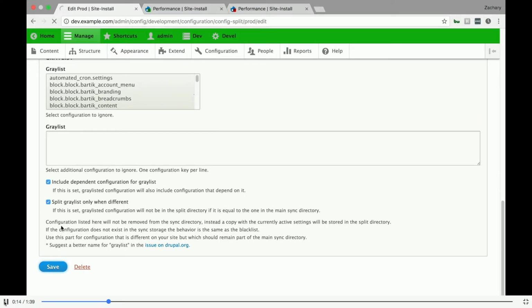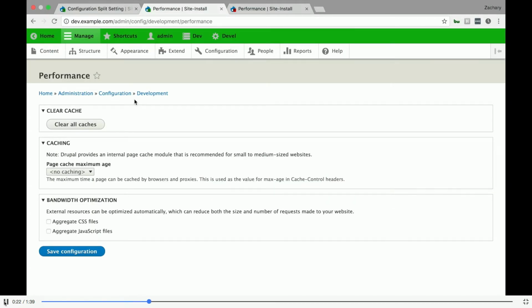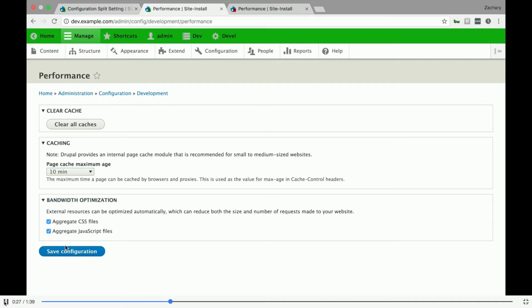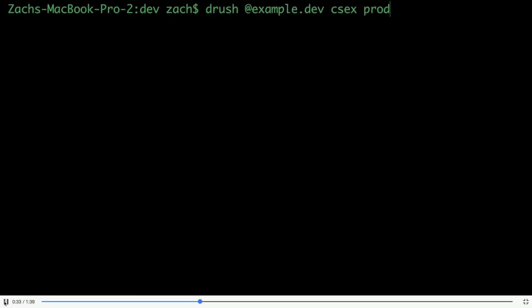So okay, we'll go ahead and save here. Now let's create the caching settings that we want in production. I'm not saying these are the best caching settings, I'm just giving this as an example. So we go ahead and save that.